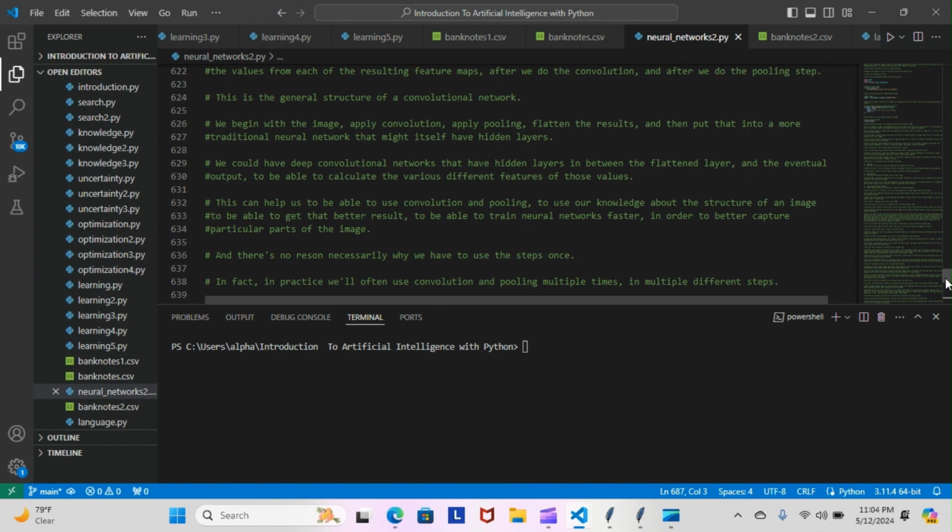Now, this is the general structure of a convolutional network. We begin with the image, apply convolution, apply pooling, flatten the results, and then put that into a more traditional neural network that might itself have hidden layers. We could have deep convolutional networks that have hidden layers in between the flattened layer and the eventual output to be able to calculate the various different features of those values. This can help us use convolution and pooling to use our knowledge about the structure of an image to get a better result, to train neural networks faster, and to better capture particular parts of the image.